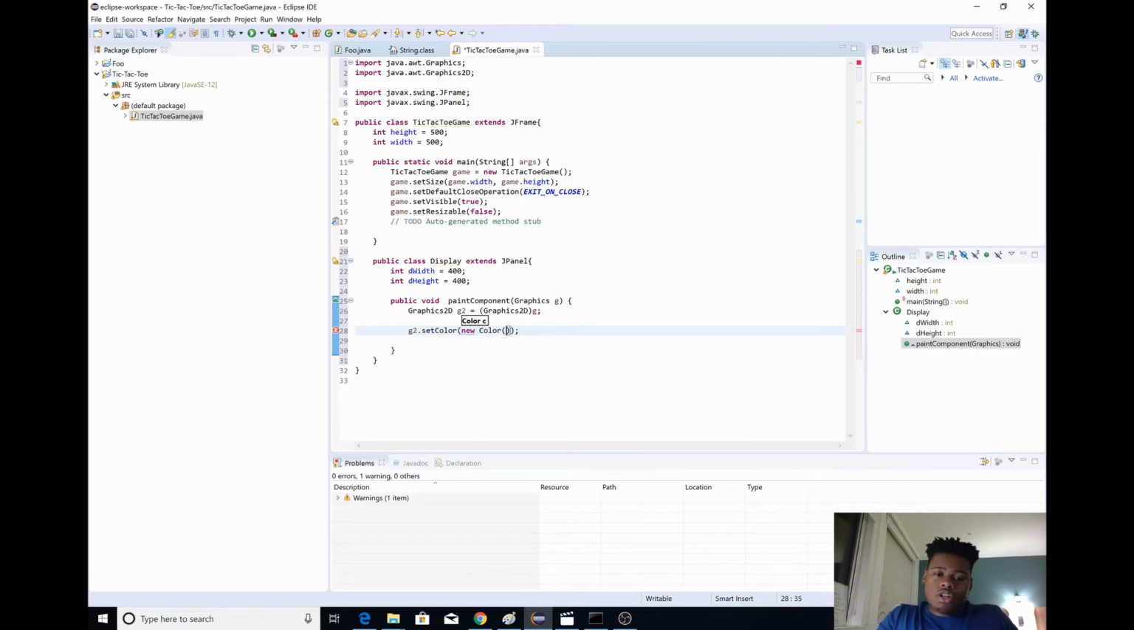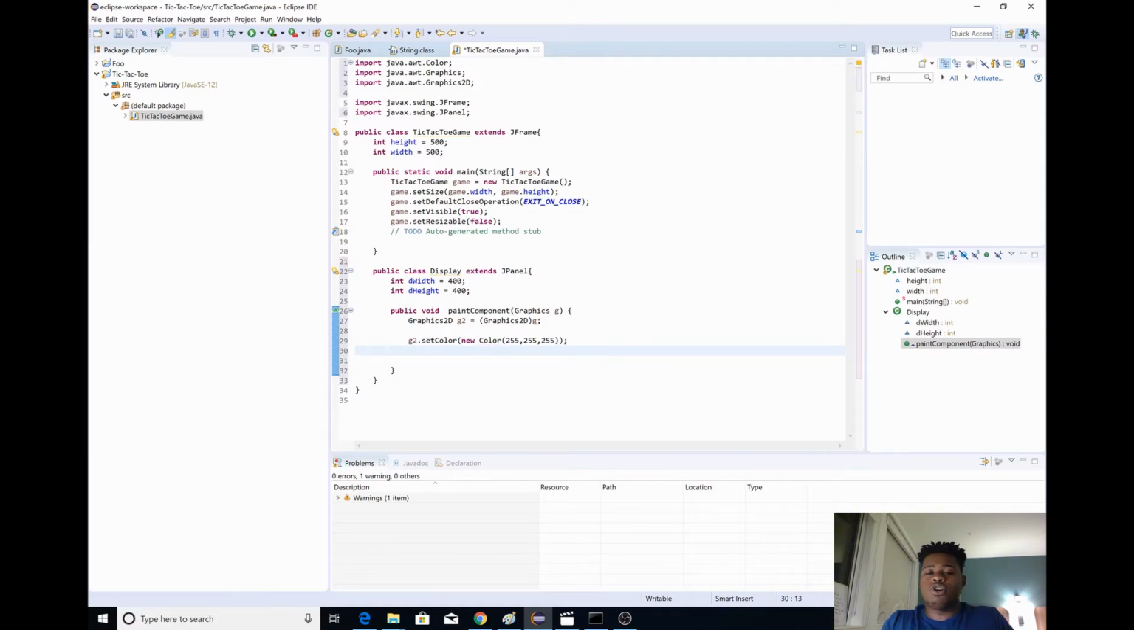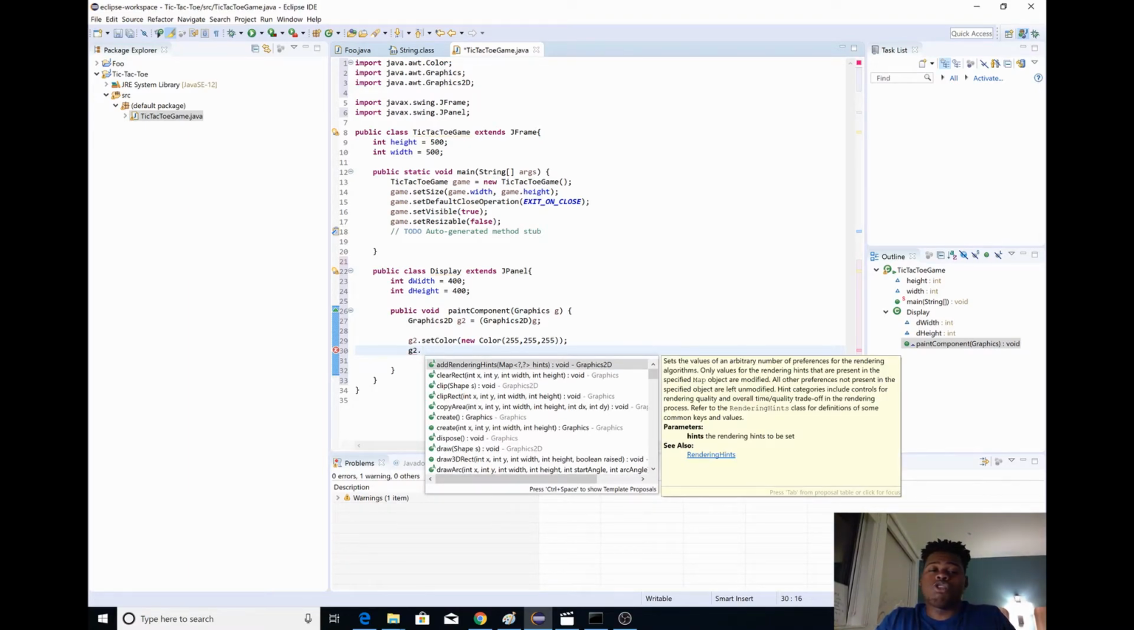It wants a color object, and the parameters that go inside it basically represent RGB, integers. So 25, 25, 25. It doesn't know what color it is, but 25, 25, 25 basically means all red, all blue, all green, which makes white. So there, now we have the color white. Whatever thing we draw is going to be drawn in white.